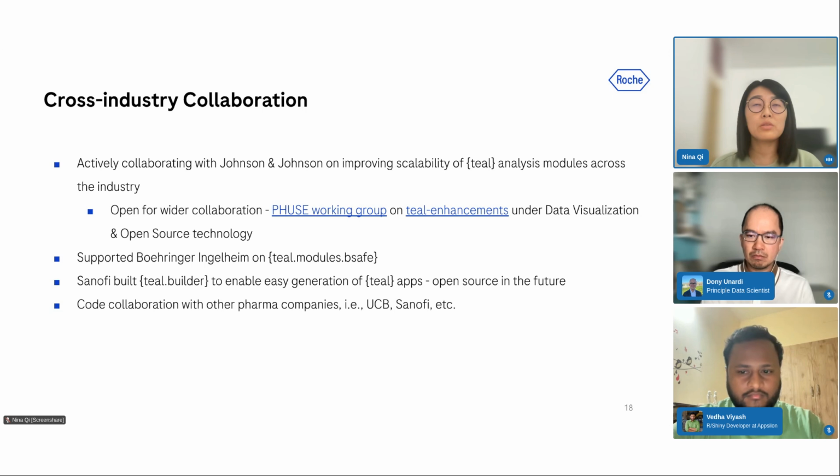And of course, we are continuing our cross-industry collaboration. For example, right now we're collaborating with J&J to improve the scalability of our currently existing modules across the industry. And it's open for wider collaboration right now, because we have got acceptance for a Fuse working group on teal enhancements under the Fuse data visualization and open source technology. And we will soon have our kickoff meeting for this wider collaboration.